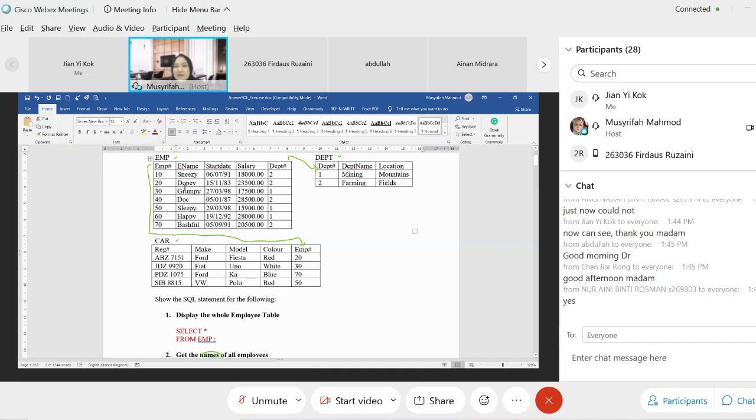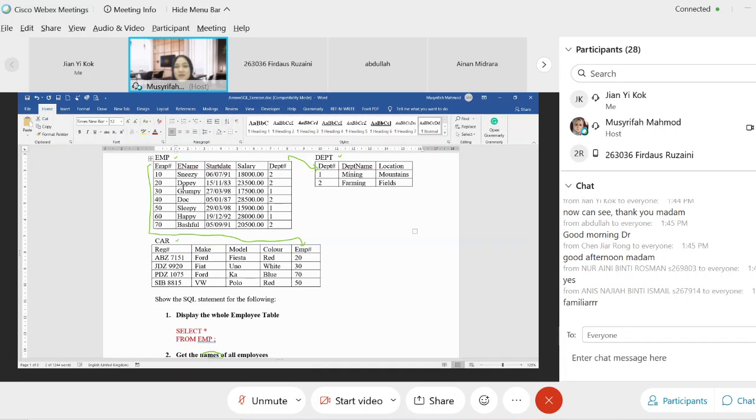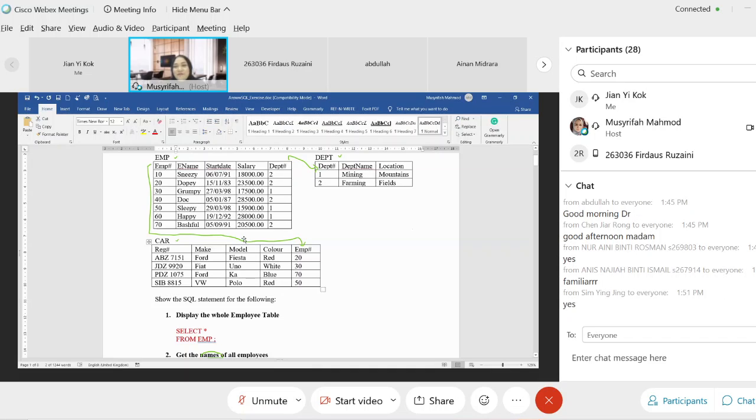Are you familiar with the names? Or you guys are not brought up with fairy tales? Are you familiar with the names or not? Sneezy, Dopey, Grumpy, Doc, Sleepy, Happy, Bashful. Yes. So these are the names of the dwarfs in Snow White.